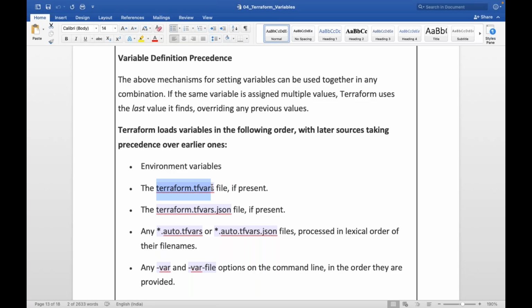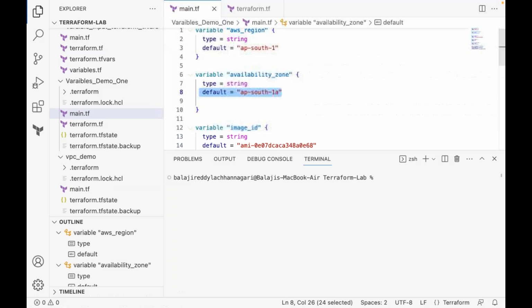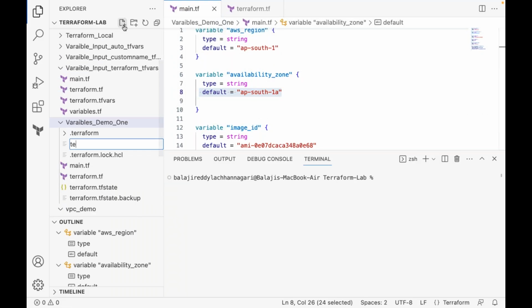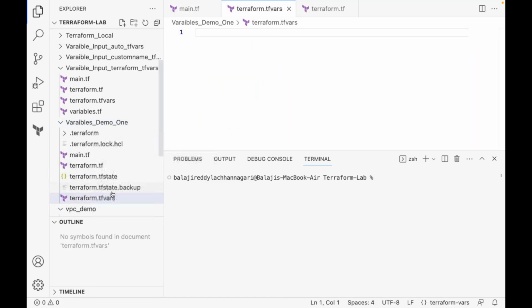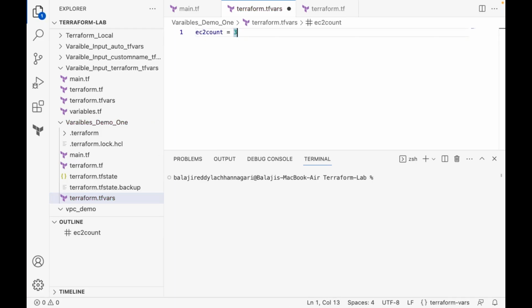Now let's say even though you have set the environment variable, if you have something like this, in which you have different values, which one will take the precedence? Let me show that also. Let me create one file, naming terraform.tfvars. Now, whatever you want to assign, you can assign. Let's say, just to give an example, EC2 count 3.